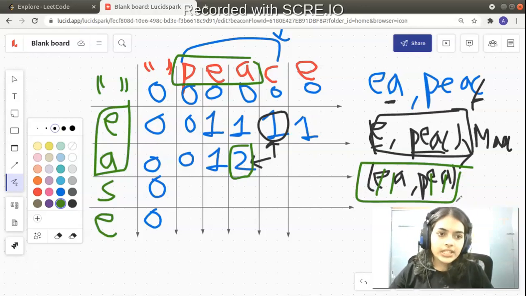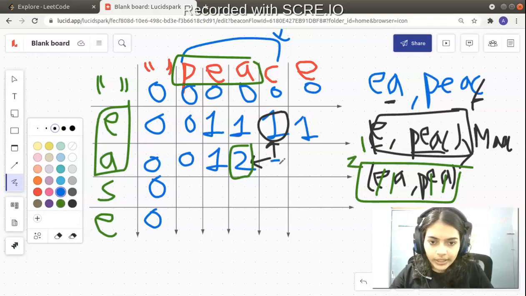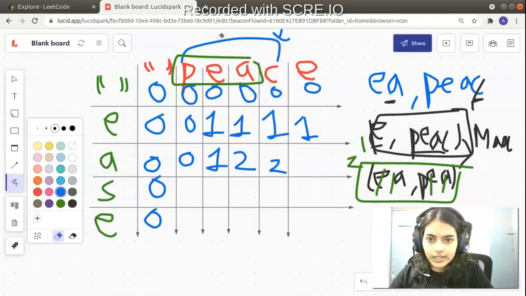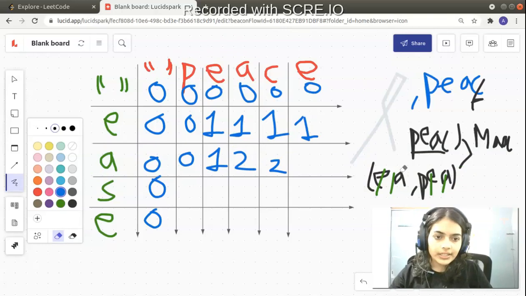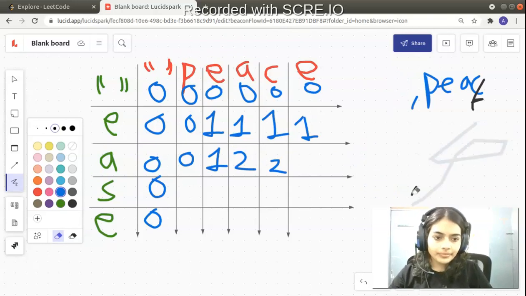Since 2 characters are common, and max of 1 and 2: above you looked, you saw 1, you look left side, you saw 2. Between 1 and 2, which is max? 2 is max, so you fill the value 2 here in the DP table. It will be clearer as we take more examples. So let us erase all this and go forward to the next possible example.